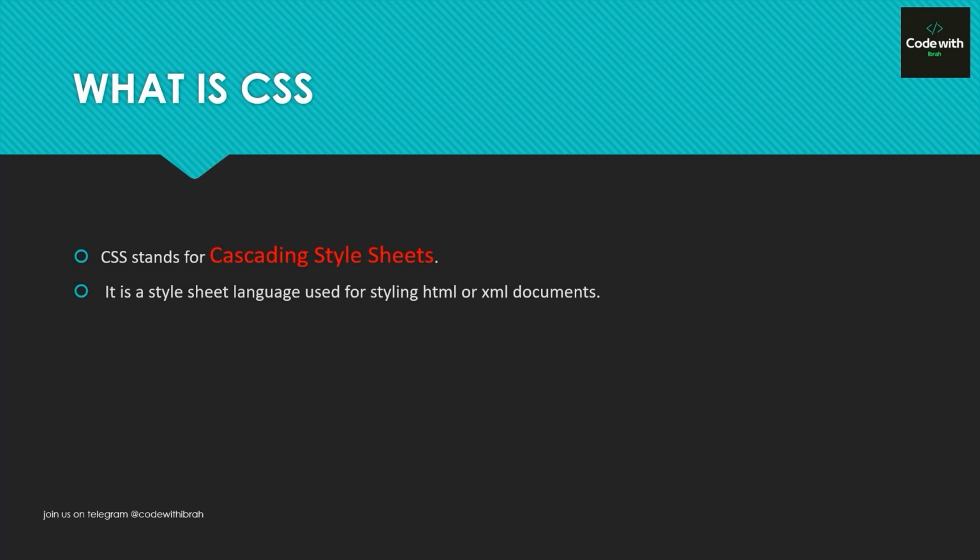That is why we have this. It says, what is CSS? CSS stands for Cascading Style Sheet, and it's a language for styling HTML or XML documents. But of course, we are not going to talk about XML here. We are going to talk about HTML.